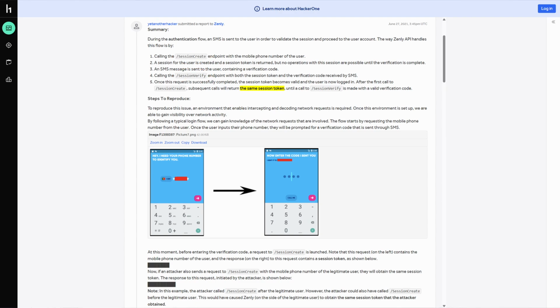However, the researcher realized that the session create endpoint actually returns the same token for the same phone number right up until verification occurs. So if I have the phone number 1234567A and I go to sign up for Zenly, if I use this on the session create endpoint, it will return the same token no matter how many times I call the endpoint until I verify my phone number.